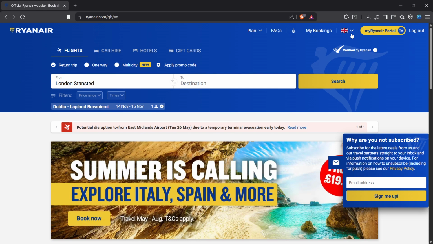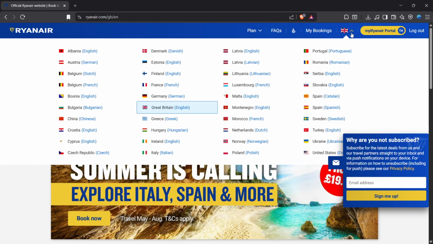Next, look for the word portal at the top of the page. Just to the side of it, you'll see a small drop-down arrow. That arrow is the control we need. Click the drop-down icon beside portal to open a compact menu. This menu is designed to change how the site presents content to you.